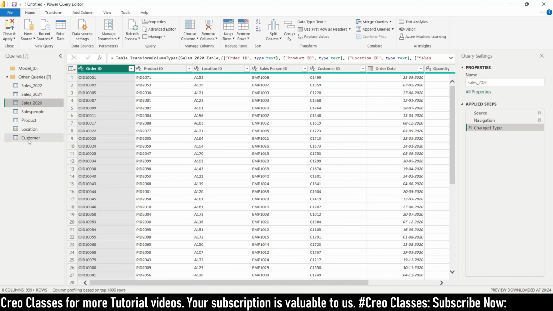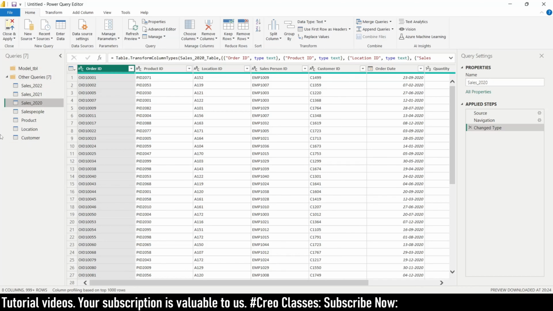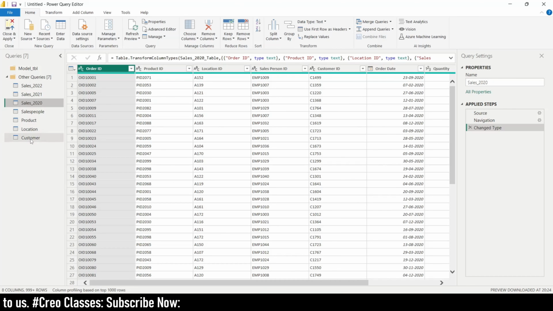But before that, we have created a model table here, right? We can separate the data, like which data we need in the report view. We can change the data. Let me show you.